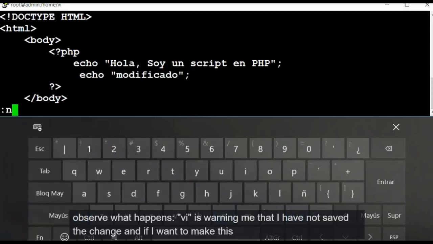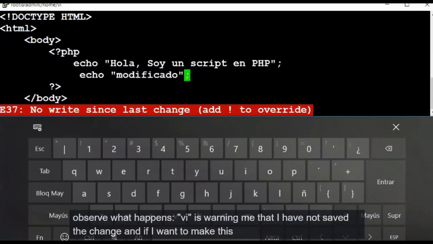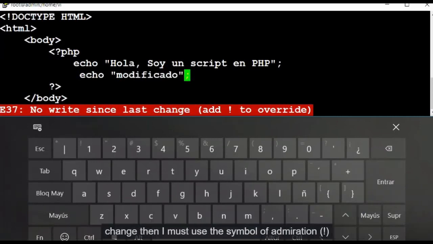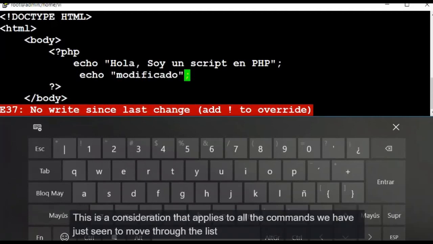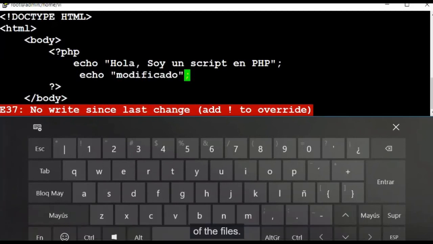Vim is warning me that I have not saved the change, and if I want to omit this change, then I must use the exclamation symbol. This is a consideration that applies to all the commands we have just seen to move through the list of the files.